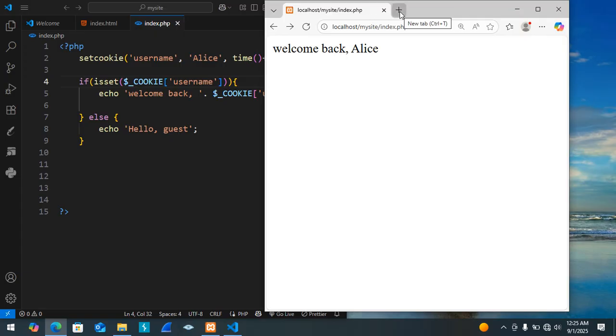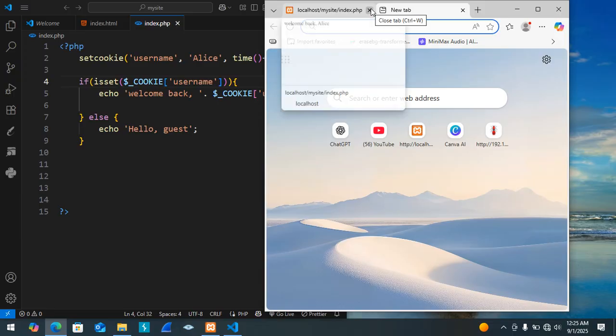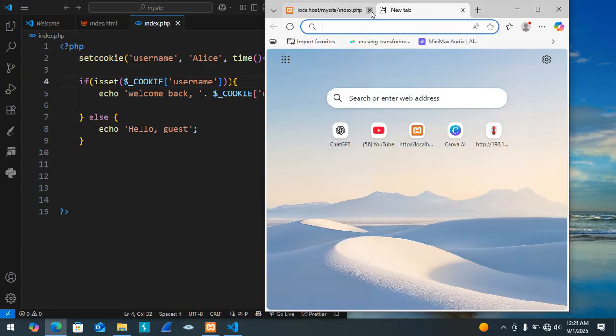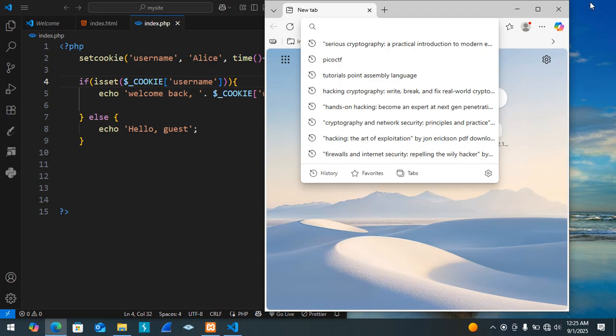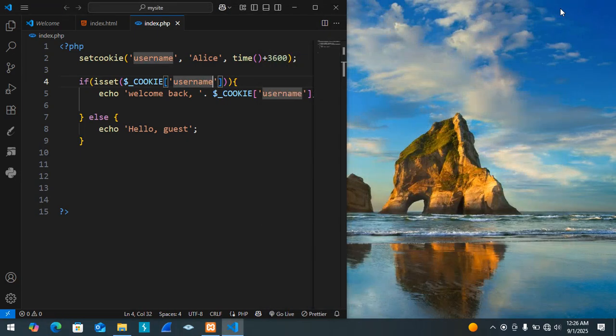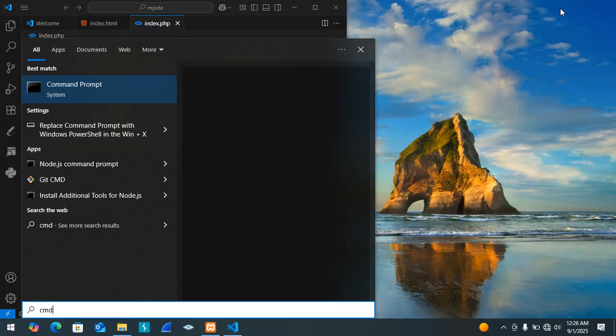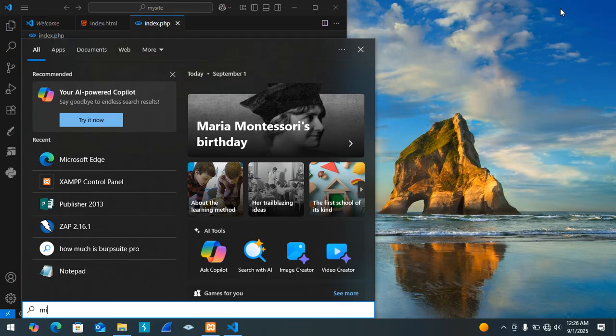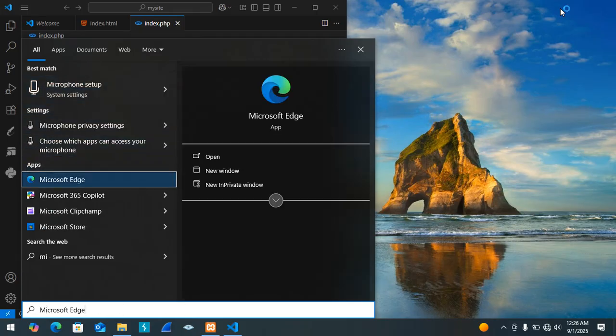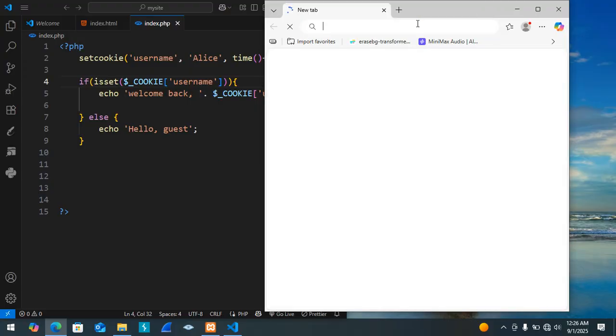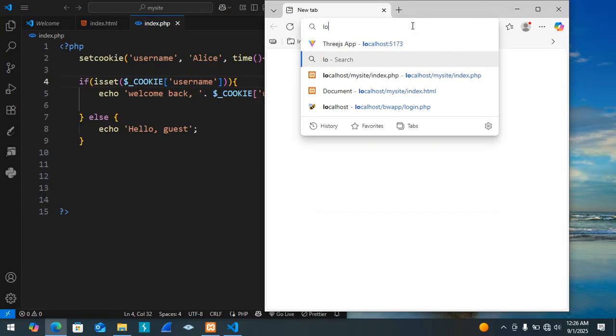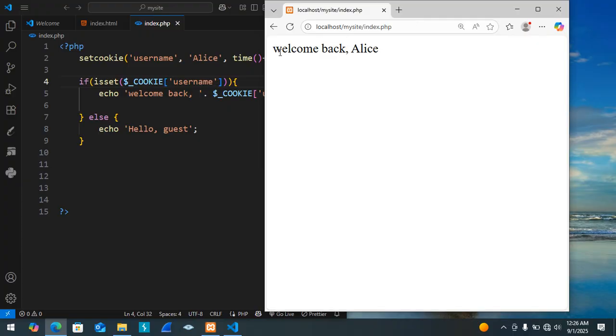But let us see another, stronger importance of using this cookie. Let us exit this browser, and we pretend that we have exited the browser. Then let us come back, search for Microsoft Edge, start it again, and write localhost, accessing my site. As you can see, if we come back, our cookie is still there. Welcome back Alice.